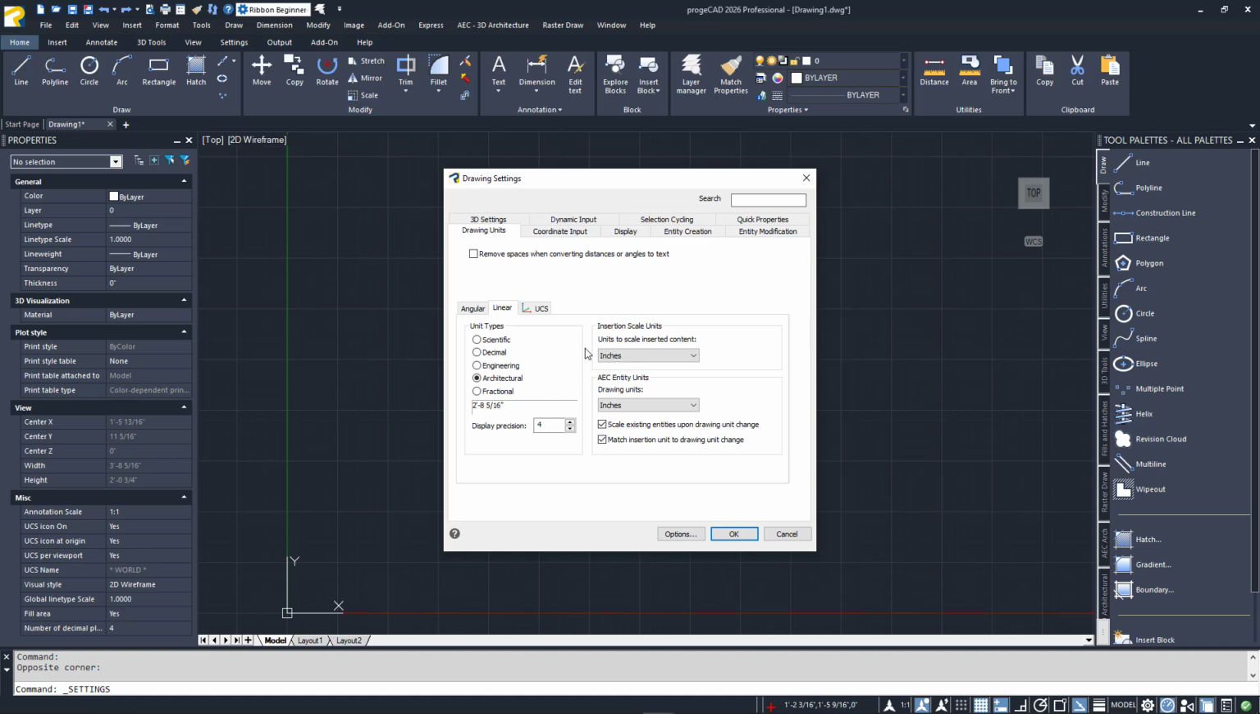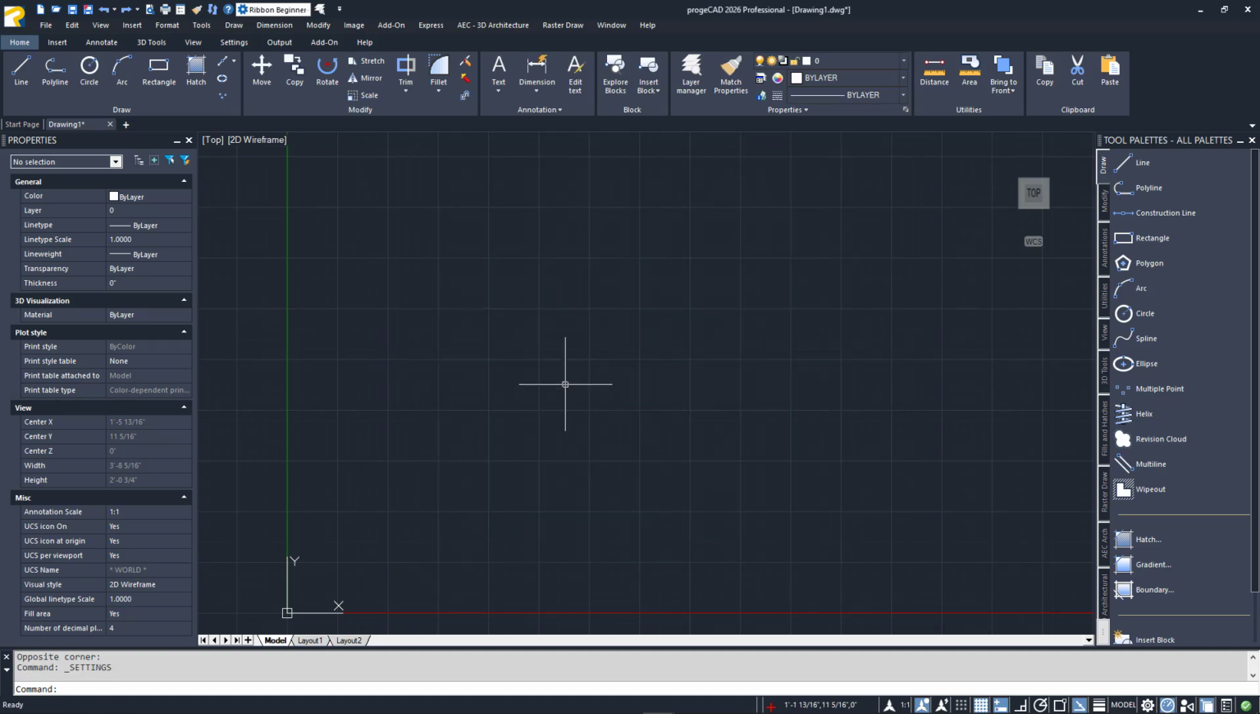You can, however, tell progeCAD to display those units in a format that may make more sense to you. Most common is architectural. If set this way, you'll see the value of 18 displayed as 1 foot-6 inches, assuming that you've defined a unit as an inch. But remember, to progeCAD, it's still just 18 units. It's just displaying it differently for you.